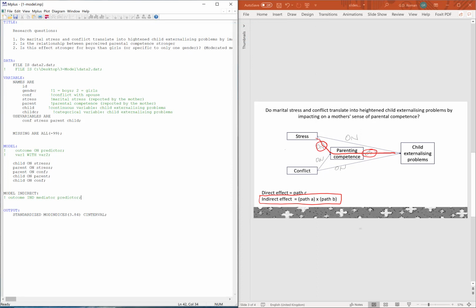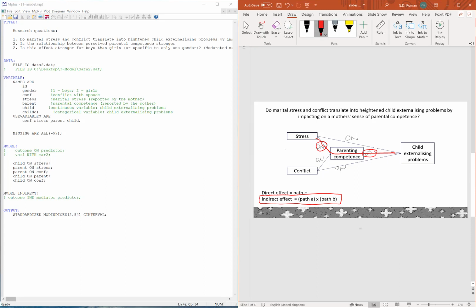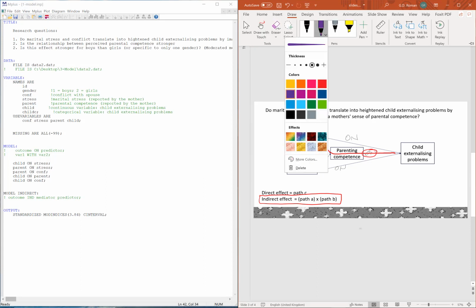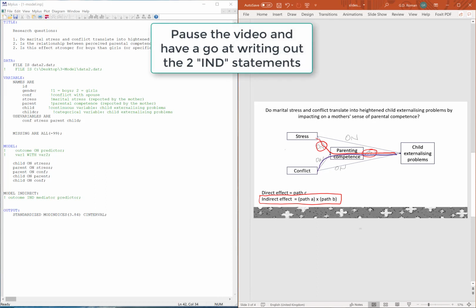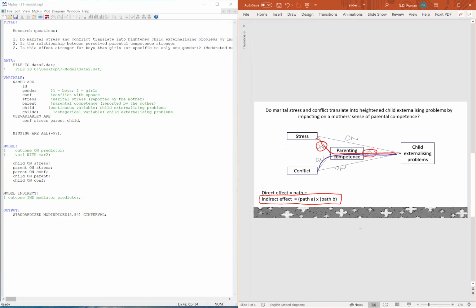One is this one in red here, and we have another one, let's write it in purple. So it would go like this. So why don't you have a go and try to write out the two commands that would correspond to each of our two indirect effects. Right, so let's see if you got what I got.